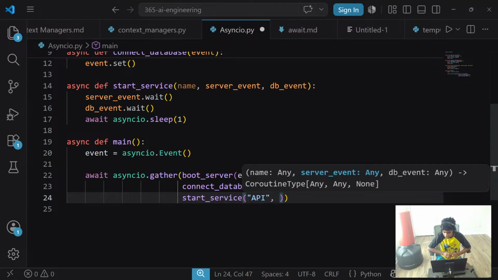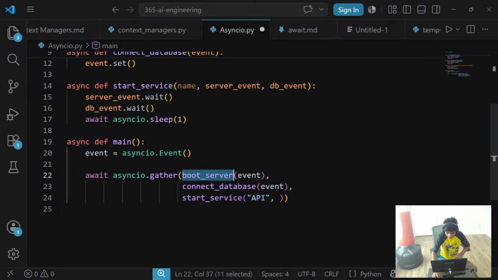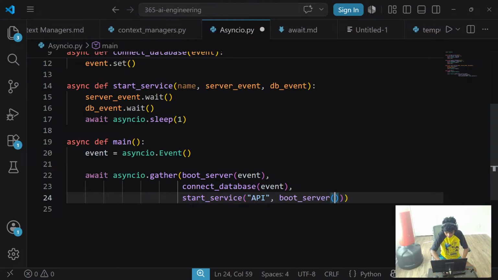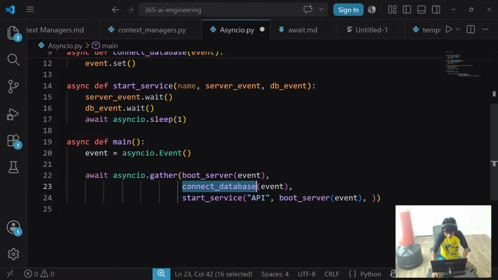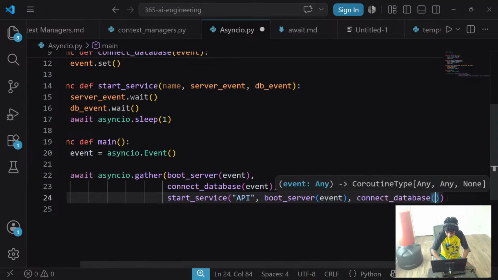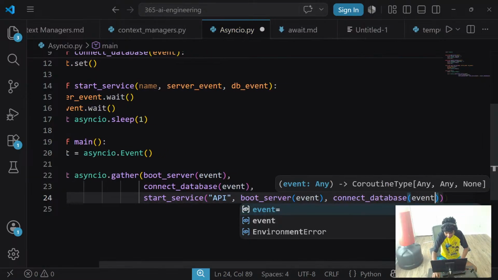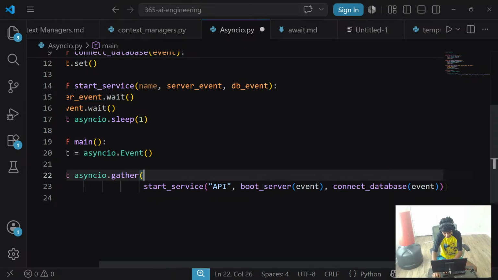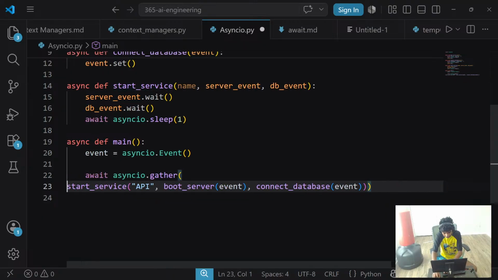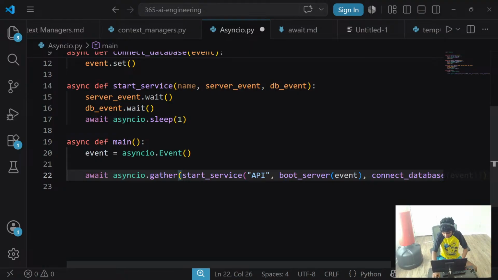Now, what about the other two parameters? Can I use this here? This is going to be event. And I'm going to go ahead and add connect database here, which is going to be having event. This is the way that I actually think about it. It may not be as accurate.